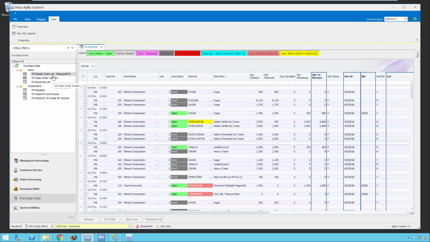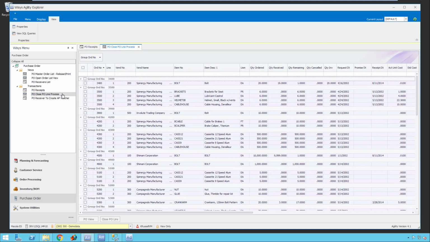The next thing I want to show you is the PO close line process here. I'm going to go on ahead and open this PO close line process here. What this allows you to do is to actually come in here and close any purchase order line items that have not been fully received.